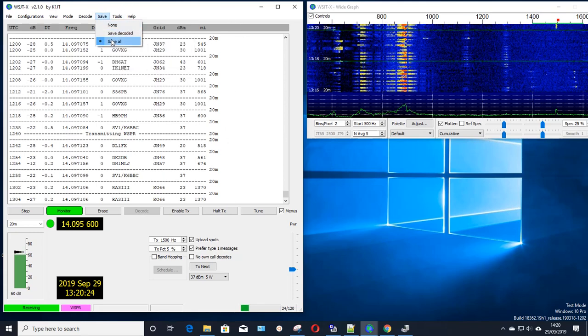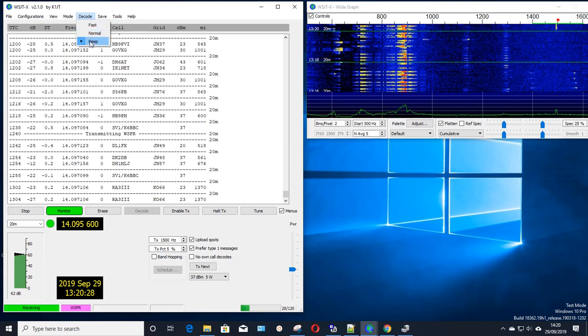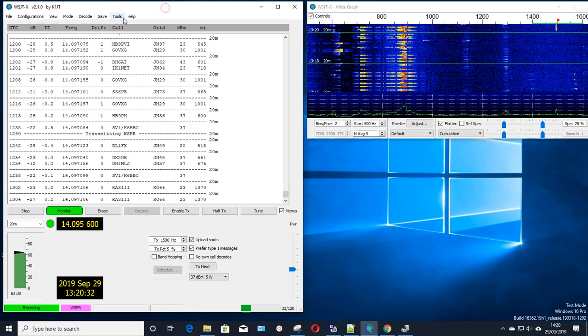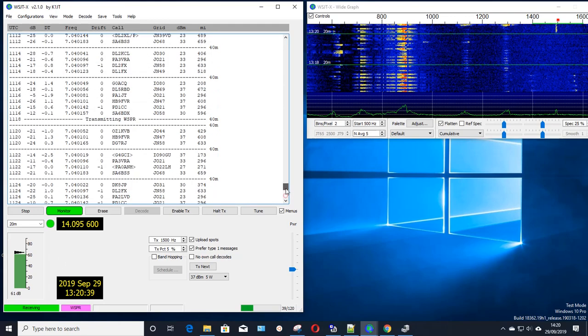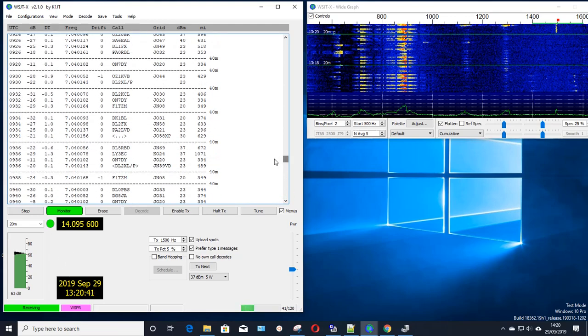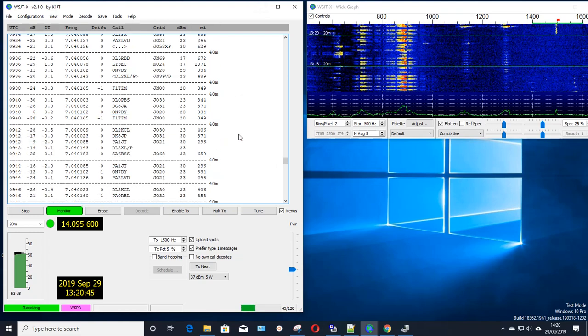I like to have everything saved, and I like to have the decode set to deep. It does the best possible decode. Anything you're not sure about, there's a really nice help section. So what I've got set here is 20 meters, and if I scroll back through my history, you'll see earlier today, and in fact overnight, I was running on 40 meters.